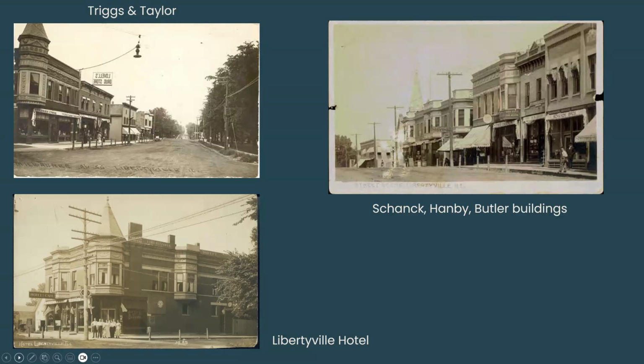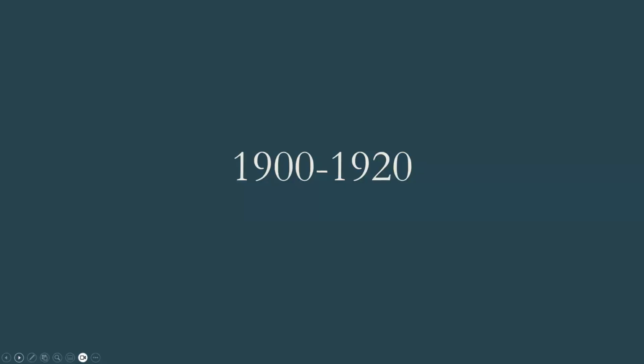You can still see the steeple of the Methodist Church there. The Methodist Church was saved from the fire by them dynamiting a building ahead of that. And then the bottom left, the Libertyville Hotel on the corner of Church and Milwaukee, which is today's Contra's Cup.